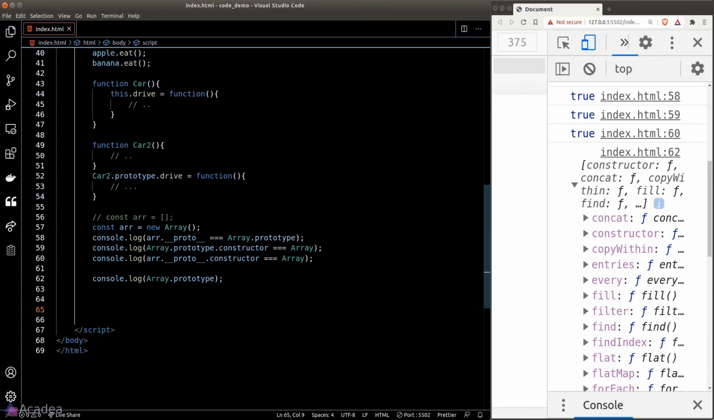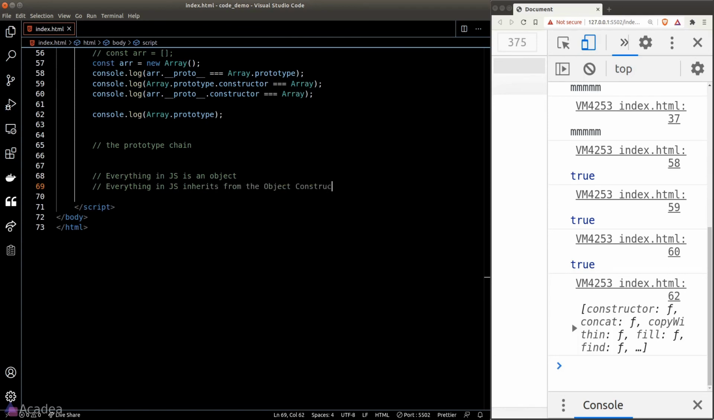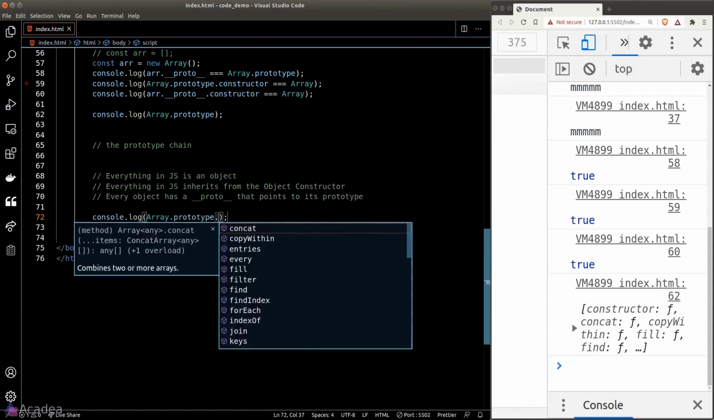Alright, let's move on. I want to introduce you to something called the prototype chain in JavaScript. Everything in JavaScript is an object. So it's okay to say that everything in JavaScript inherits from the object constructor. And we know that every object has a proto property that refers to its prototype. And that brings us to a question. What is the prototype of a prototype? Let's see what will happen if I print out the proto property of the array's prototype.